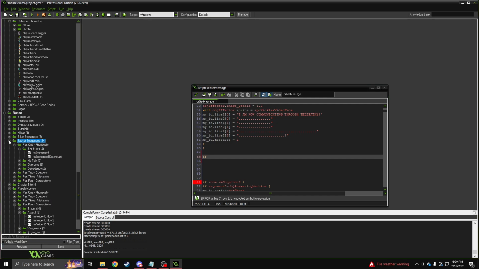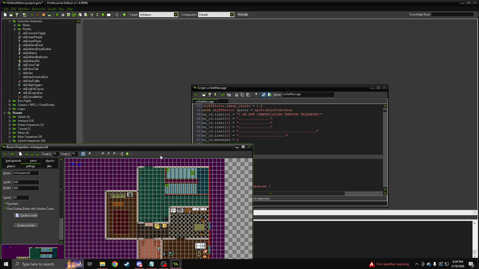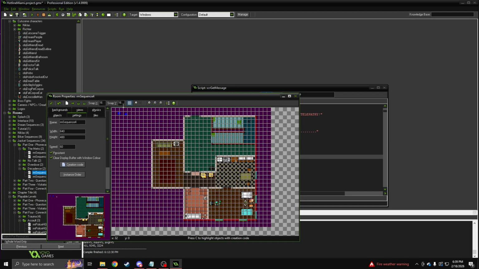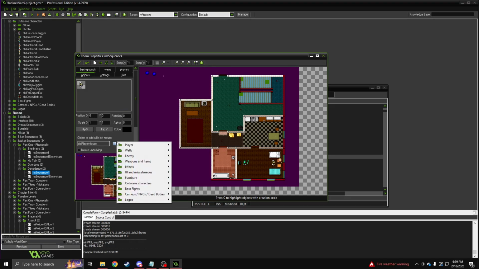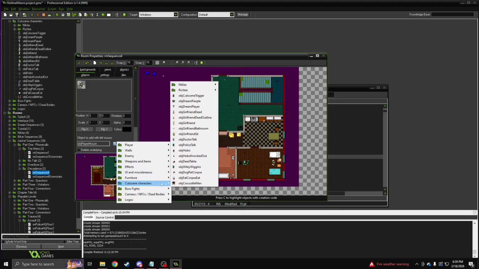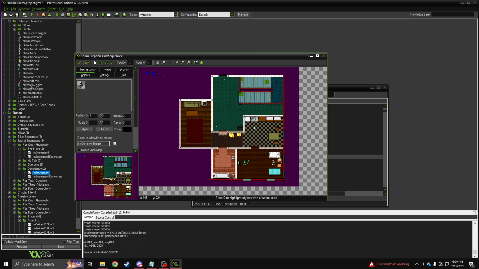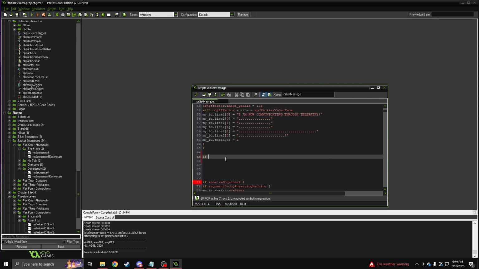So we would want to do a sequence, so we'll just do the intro. Probably the intro of Decadence would be fine. We'll want to put our cutscene trigger in here. So cutscene characters, object cutscene trigger, we'll just have him right here. We'll set his rotation to like 270, and then we'll write some dialogue.